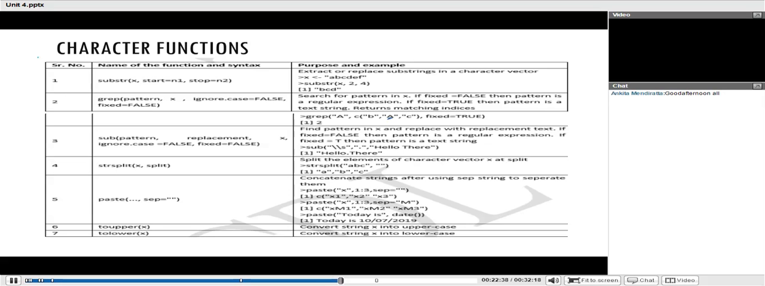Then string split: the elements of the character vector x are split, like a string "ABC" is divided into A, B, and C. Then paste, as the name denotes, is like the concatenate function we used in C and other languages. So similar to that, paste is there.